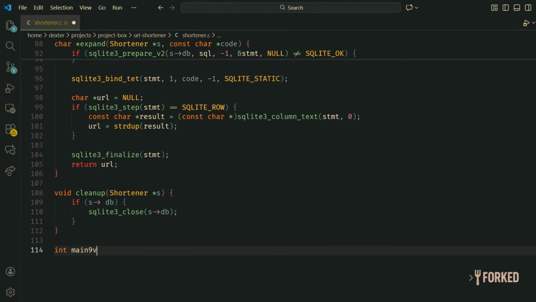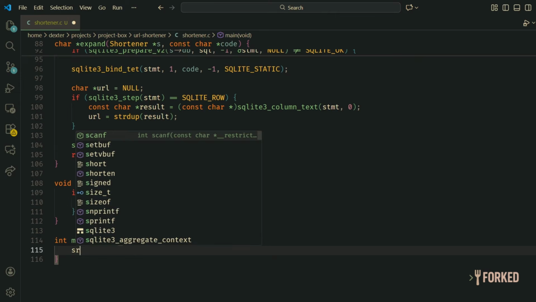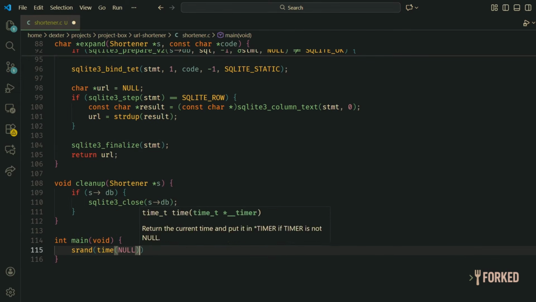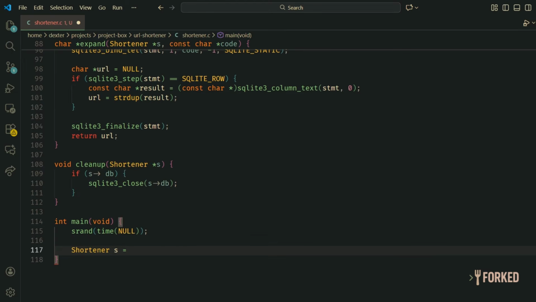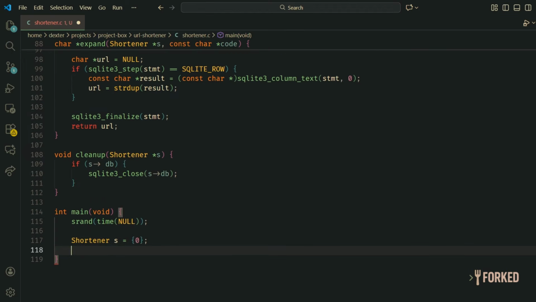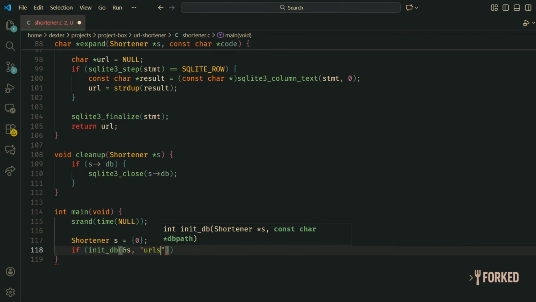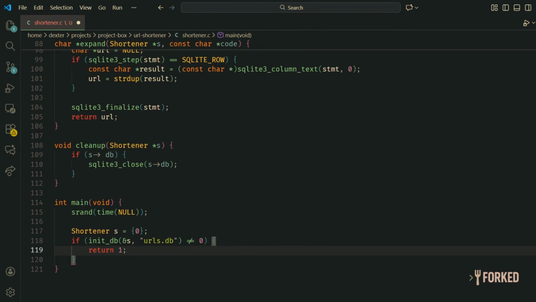This is the part that actually runs the whole program and interacts with the user. We start by setting up the random number generator. This makes sure every time we run the program, our generated shortcodes are different. Then we create a shortener object and call our database initialization function. This sets up our SQLite database file, creates the table if it doesn't exist, and makes everything ready for storing URLs. If something goes wrong while opening the database, the program exits early with an error.